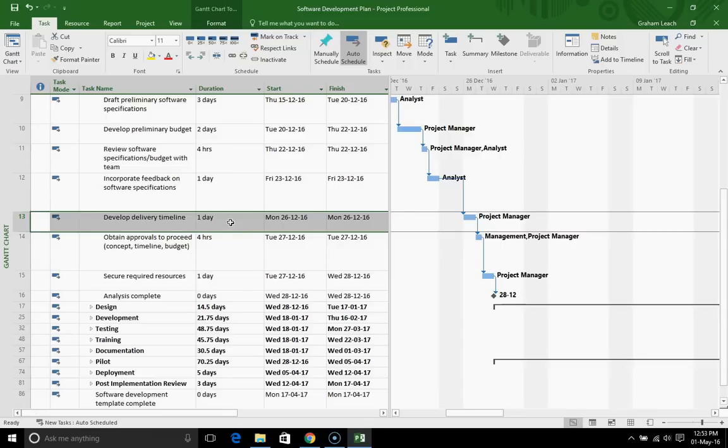Okay, so to remedy that, we have to set up a calendar which includes public holidays. Not a difficult task if you know what to do, and I'm going to show you how to do that right now.